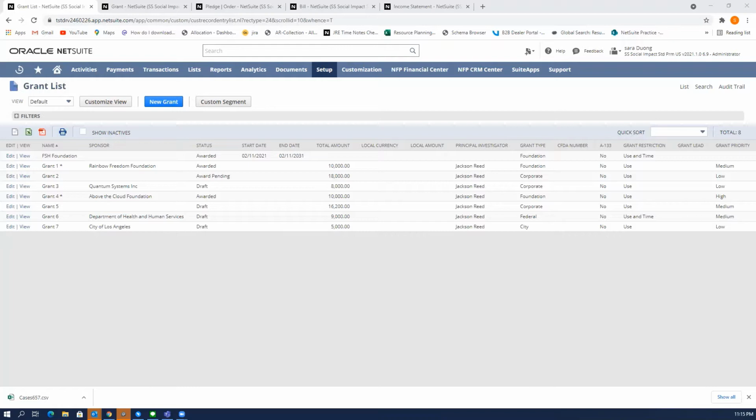Today, I want to do a quick intro into grants for the not-for-profit version of NetSuite. Grants, in a nutshell, is a custom segment. So the custom segment is used to track grant information and also to further segment out or classify your financial statements or any of your reporting data. I'm going to go through how to create a grant really quickly and show you the impacts it has on your financial statements.